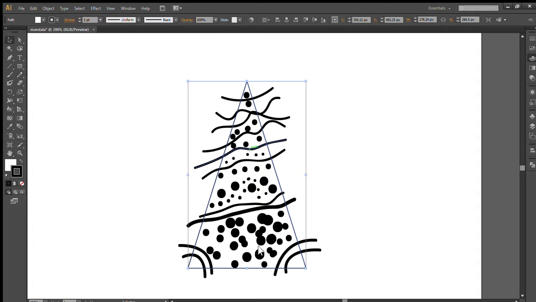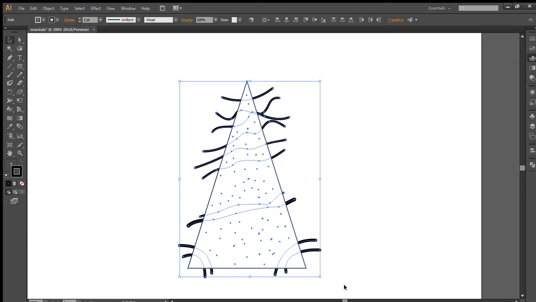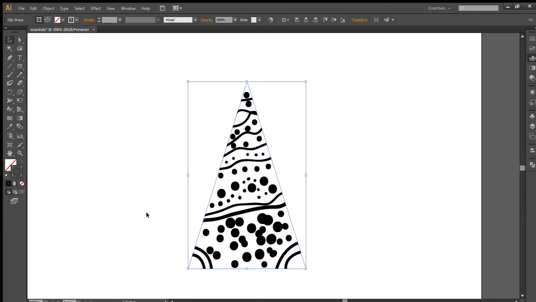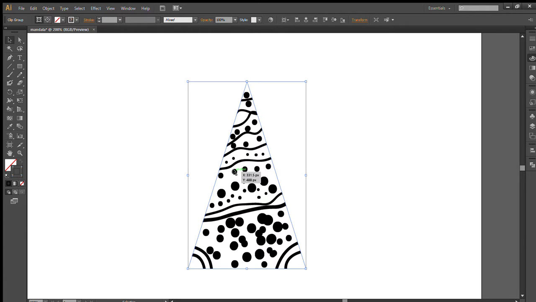Now right click, go to Arrange, Bring to Front. So all those little designs that you did were in the front, now they're in the back, and this white triangle with the black stroke is in the front. Now select everything, and go to Object, Clipping Mask, Make. You see what I just did? I got rid of everything outside of the triangle, and now everything is just inside the triangle. It kind of cropped everything.